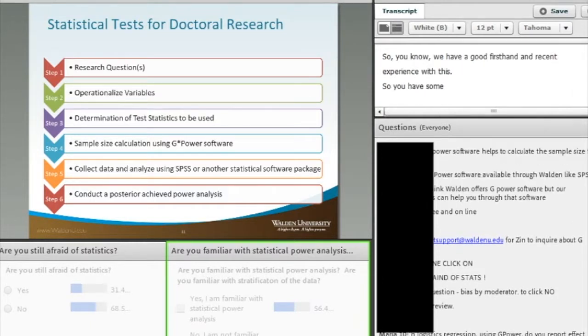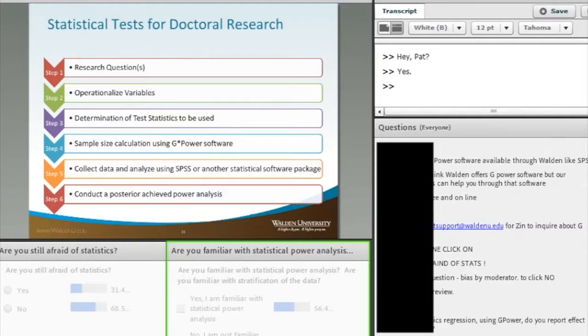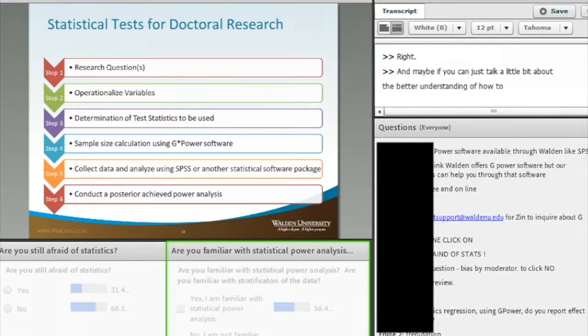Hey, Pat. Yes, there were some questions earlier about operationalizing the variables, and maybe if you could just talk a little bit about a better understanding of how to operationalize the variables for a study. Yeah, Dr. Zin, maybe you can comment on that.